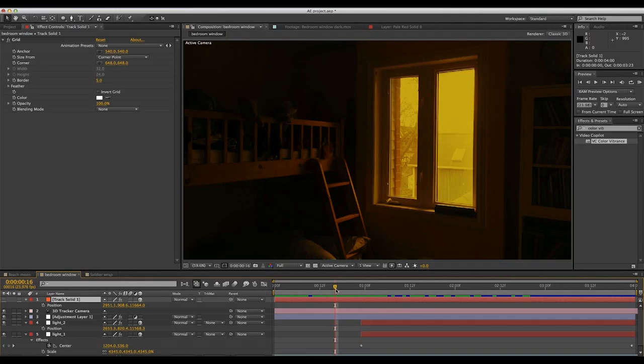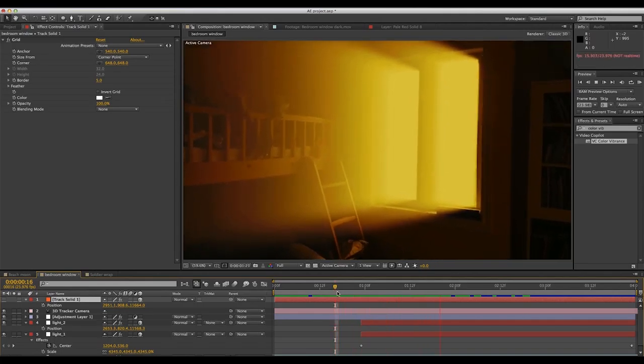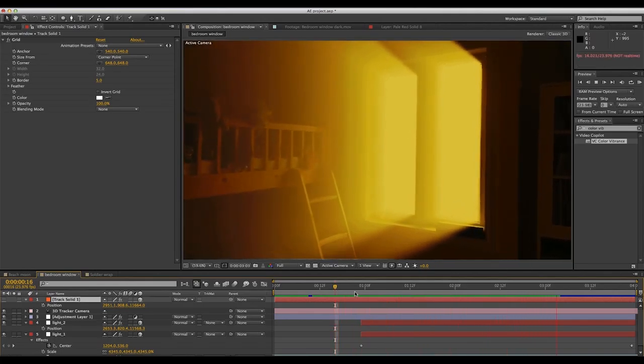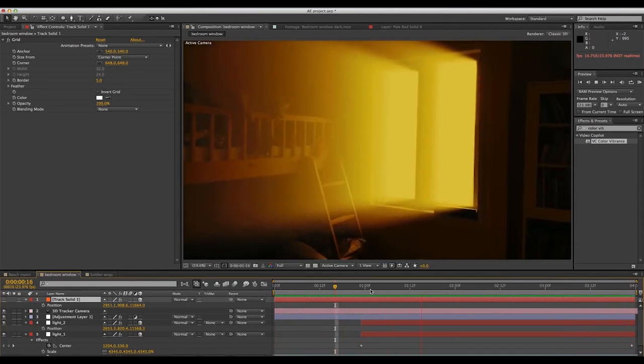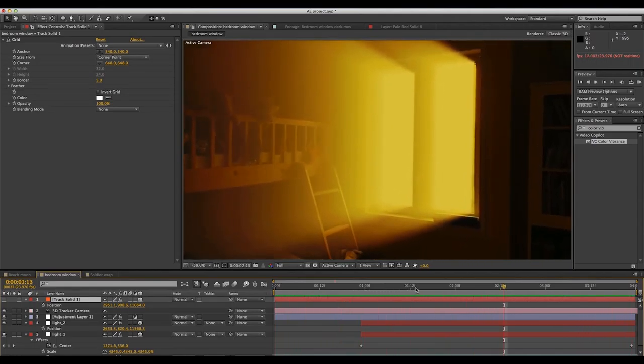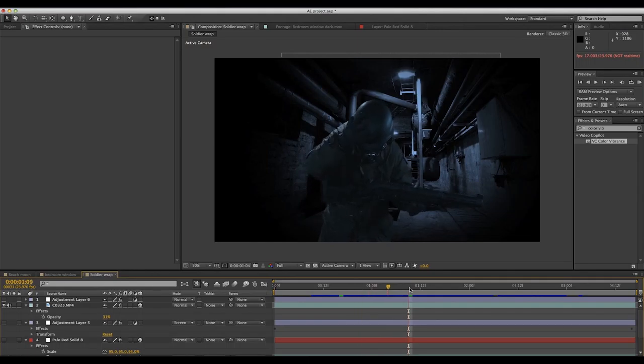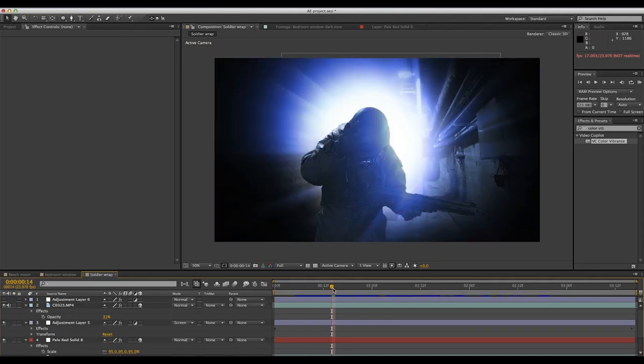Here we have a bedroom scene and a blast of either nuclear energy or a nuclear bomb or heavenly light, but either way, it's not really looking good. Okay, here's something else. We have a soldier in some kind of industrial basement sort of thing, where we can wrap some light around him.